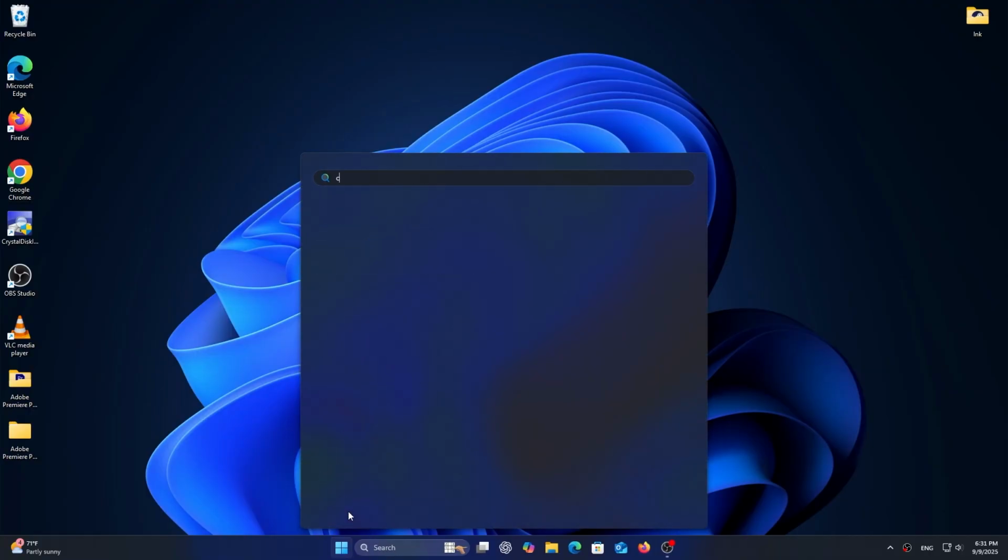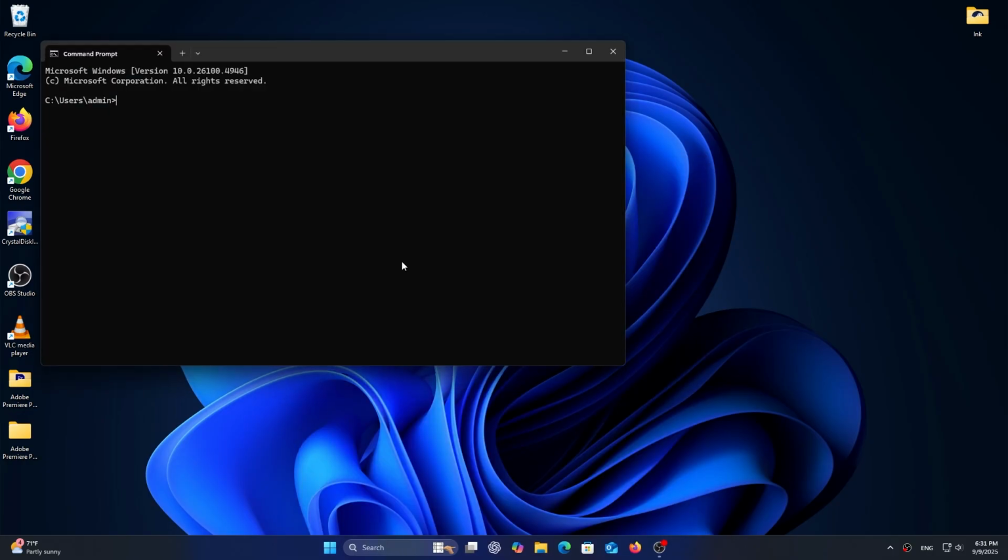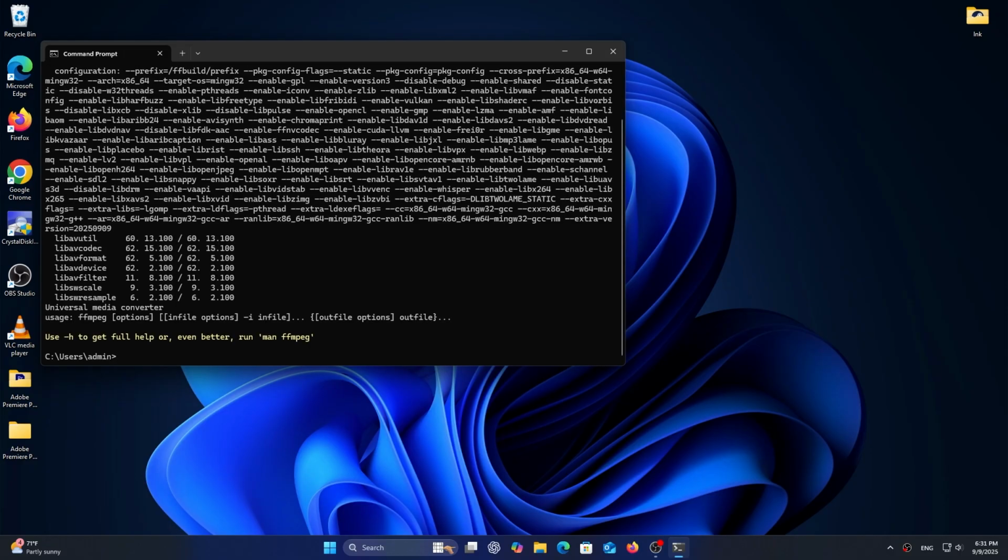Open the command prompt. Type the command FFmpeg and check if the program is installed. As you can see, the command executed, which means the program is installed correctly. Next, I will provide 6 examples of using the program.